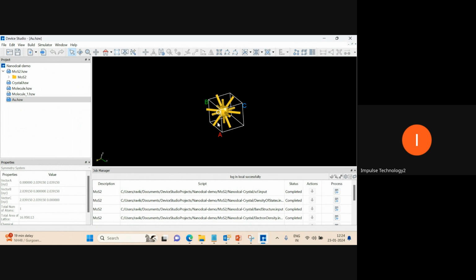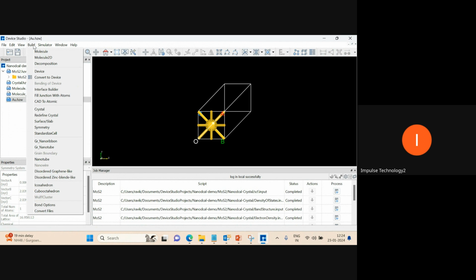So you can see this is the simple structure. If you want to show their face center cubic structure, or body center cubic structure, you can see this is the redefined crystal. You can also create graphene nano ribbon, nanotube, grain boundary, nanowire, graphene-like structure, zinc blende-like structure, icosahedron, cuboctahedron, and Wulff cluster. So these are the builders.